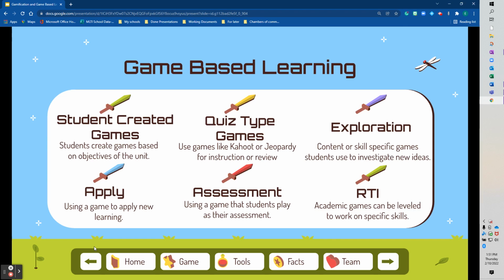And I've had mixed success with it. I've had some that have gone fantastic. I had one once upon a time that was about the organelles of a cell, and I thought it was amazing. I'm like, this is so cool. This is such a great game. The kids hated it. So, we'll get to the idea of listening to students in a few minutes, and getting feedback.